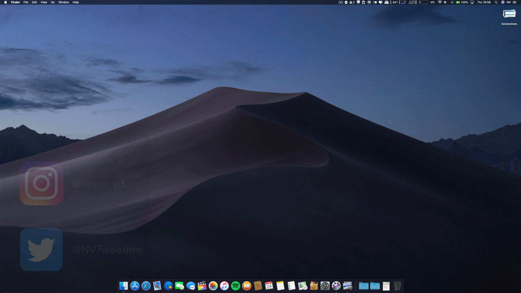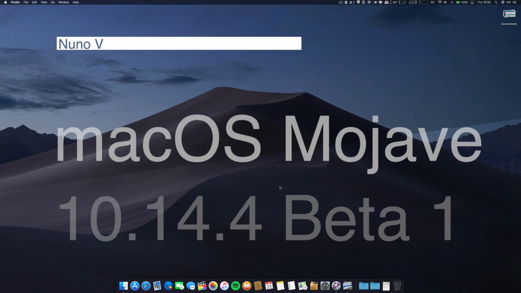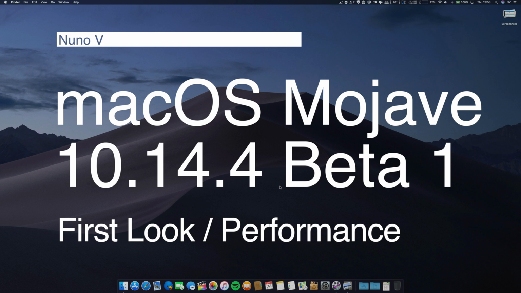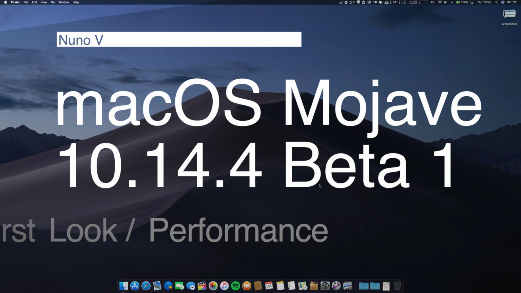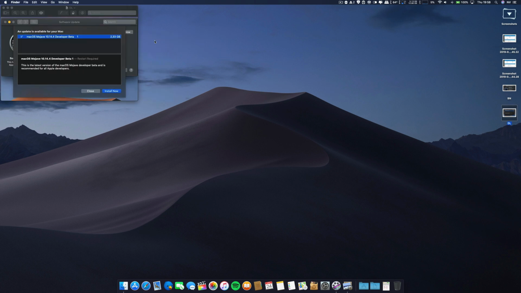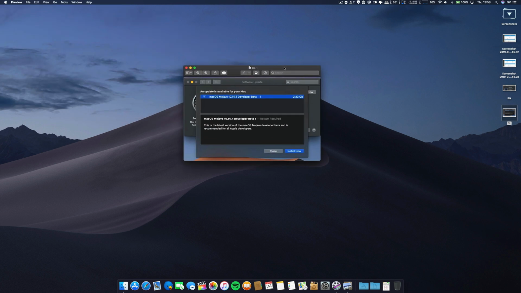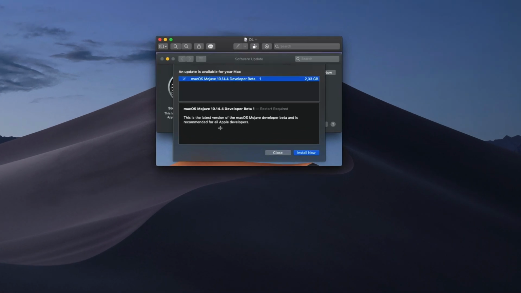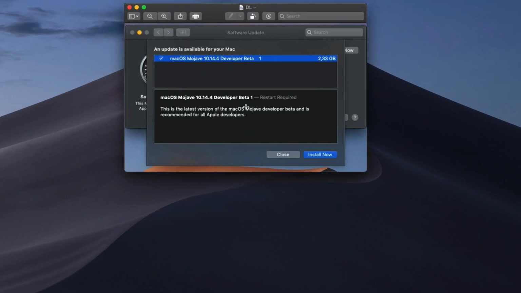Nuno here once again. So, today, the 24th, Apple released several betas, and one of those was macOS Mojave 10.14.4 Beta 1 for developers. Expect perhaps at the end of the day or perhaps tomorrow, the public beta release also. On my system it is about 2.33 gigabytes. I was digging around to see the release notes, but there isn't anything specific.